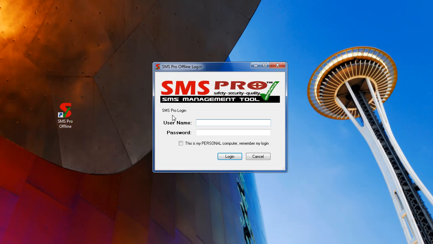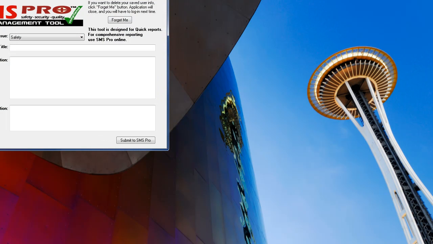Once you run it, you'll be presented with a login screen. Use your SMS Pro credentials to log in. You can remember your login if this is your personal computer. If you remember your login credentials, you will skip this step next time you run the program.